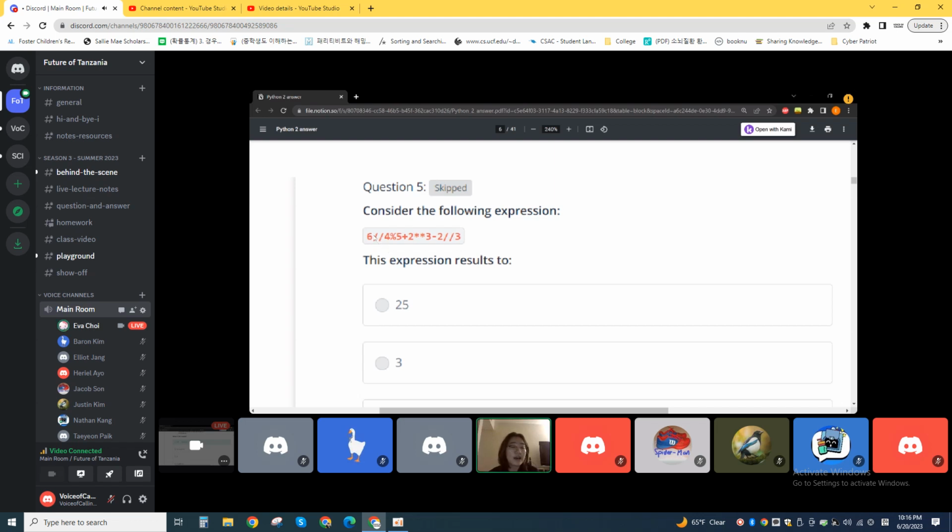And so first we have 6 divided, or 2 slashes and a 4. And this basically means that we're just going to get a division. So 6 divided by 4. 4 goes into 6 only once. So 6 slash 4 is just going to be equal to 1. So it's 1 mod 5.